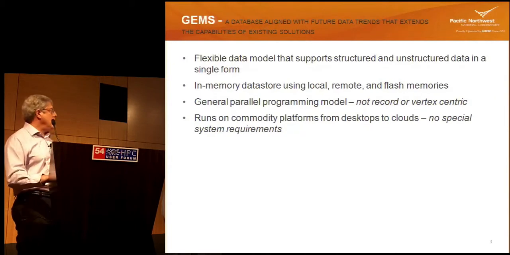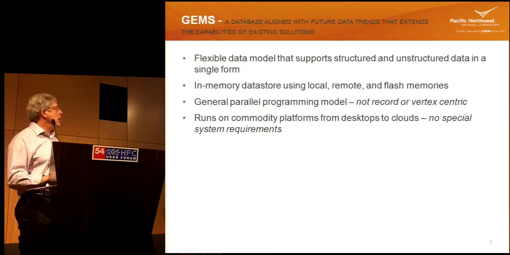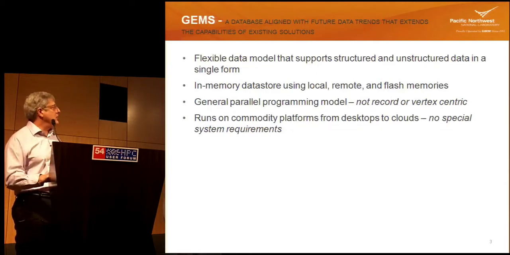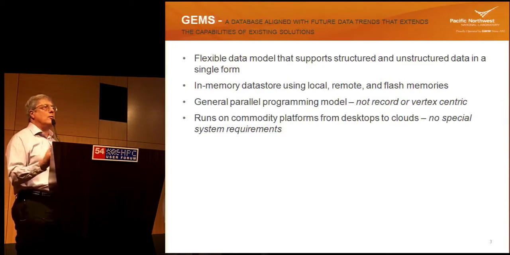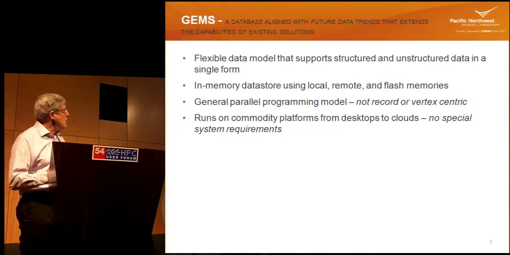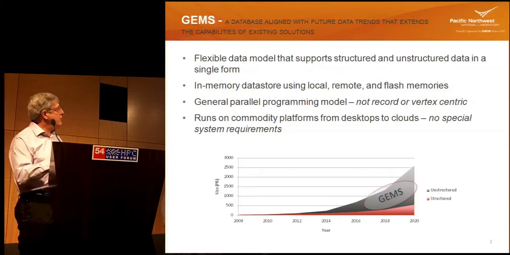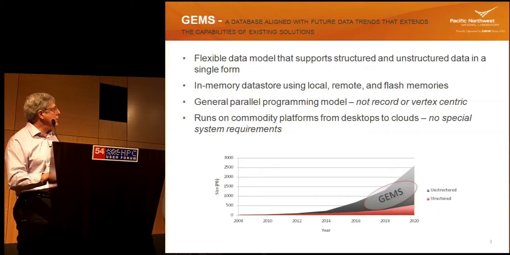We run on commodity platforms. We can run on desktop, single node systems, optimized using the OpenMP model, and on clusters and cloud systems using MPI. So we have no special system requirements, on either the hardware or the software side. All you need is a C++ compiler and MPI. So we're trying to solve that area of unstructured data with GEMS.